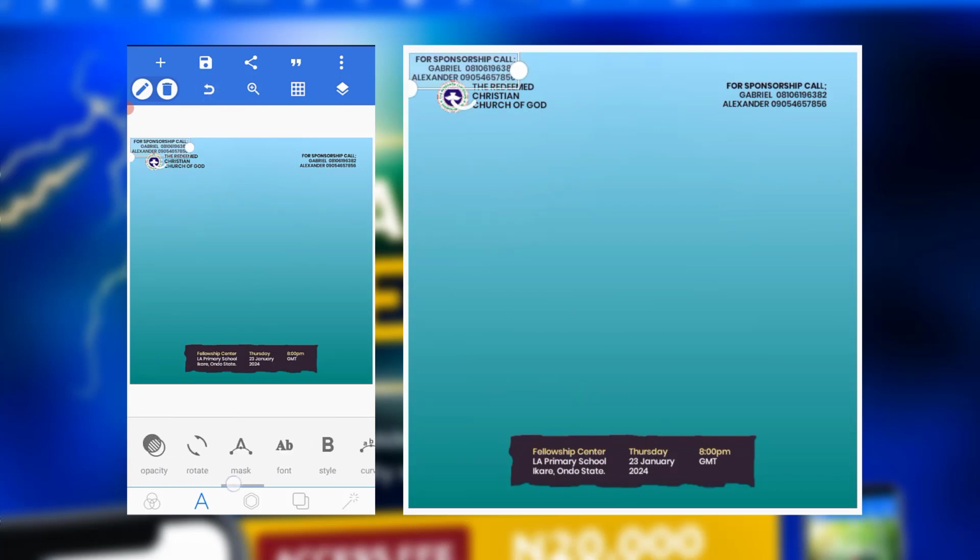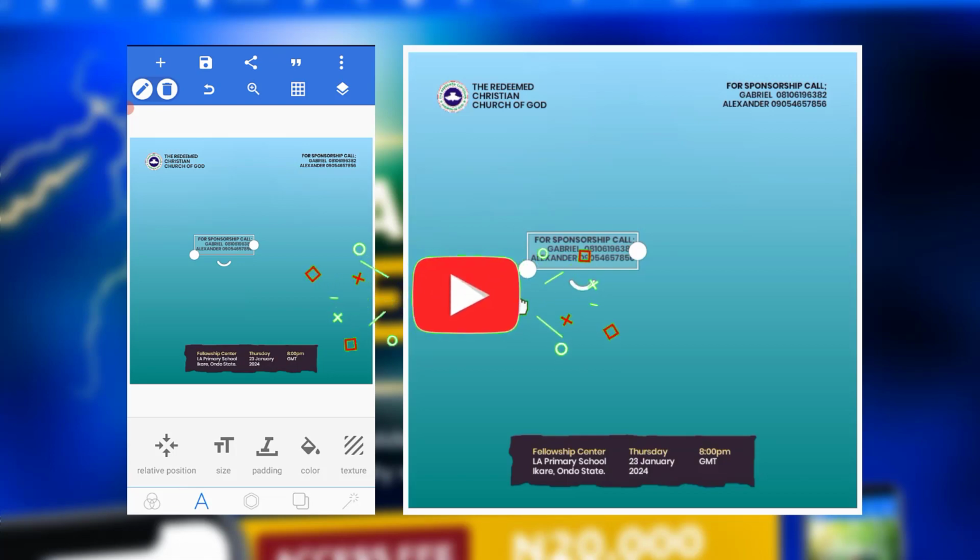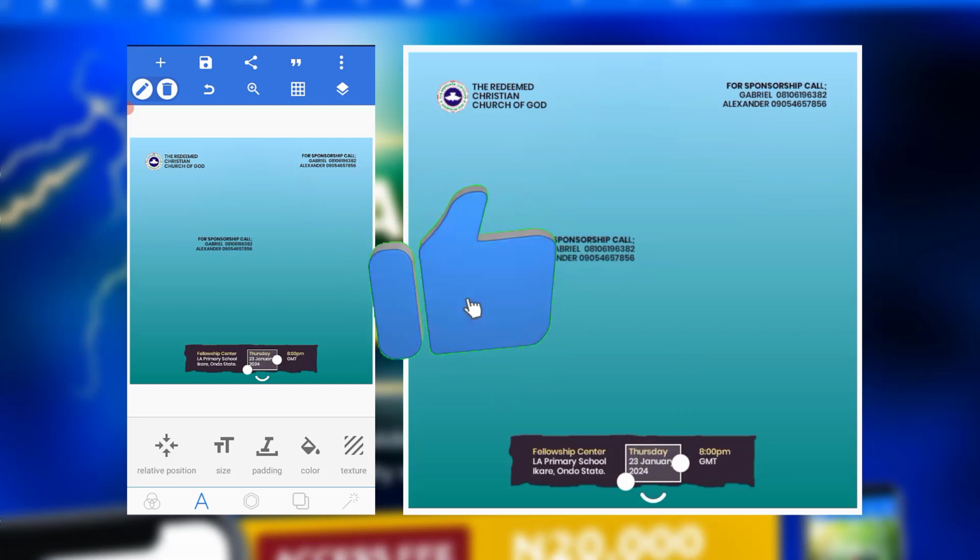Let's look at sponsorship too. What was the size? 13. So for the RCCG, you can see the Redeemed Christian Church of God is all in capital letters. I've explained it before. Now you can see this Thursday, the same thing.